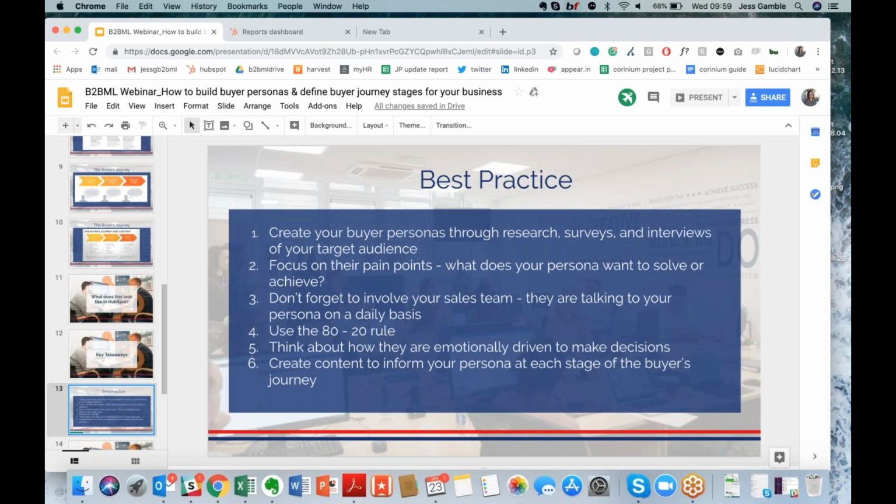And this is really where we start. If we've got personas, we're looking at what content to create. We look at their pain points. We create content around that. As I mentioned earlier, don't forget to involve your sales team. They really are talking to your persona on a daily basis. So they might not be the most forthcoming with this information, but if you dig a little deeper with them, they have amazing information.